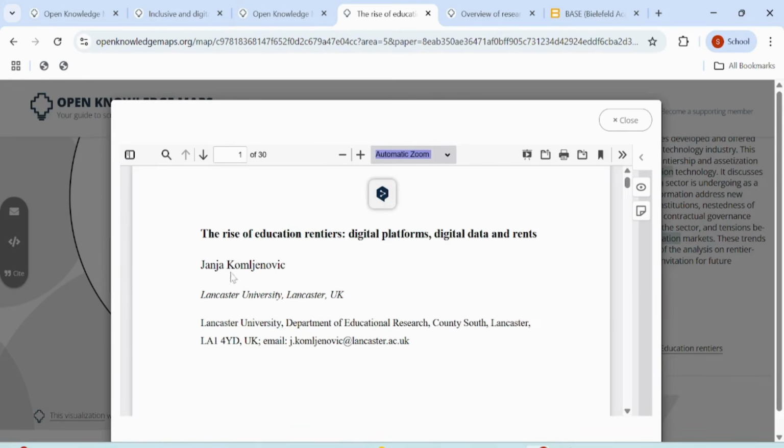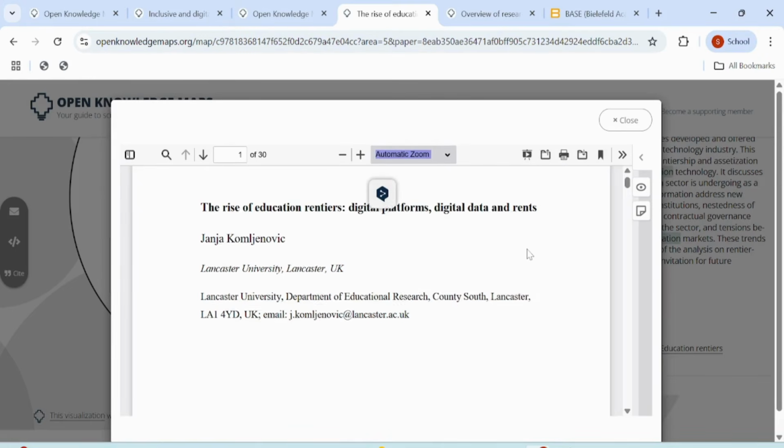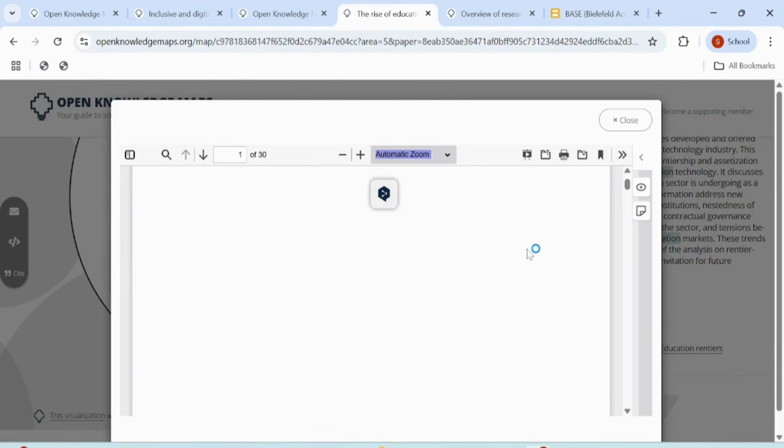Here, the rise of education rentiers. So it is one of the most important tools. They have already integrated BASE, they have already integrated PubMed, and as you know, the size of an area is determined by the number of documents it contains. So the more documents there are in the area, the larger it is.